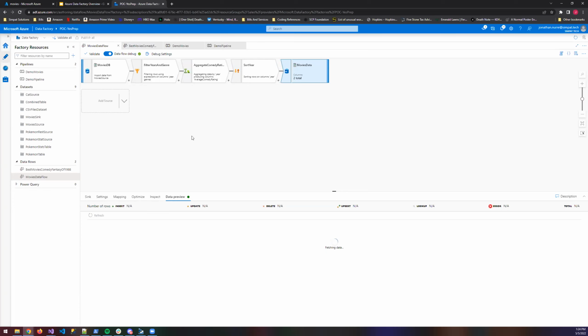Like I said, I don't know if this one is going to give us any data because I have some filters on here. A little slow.